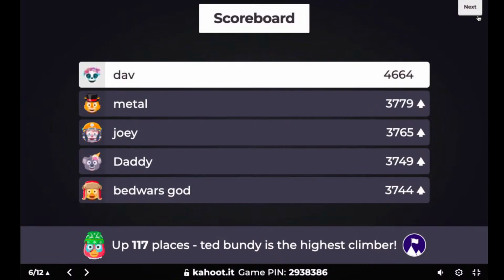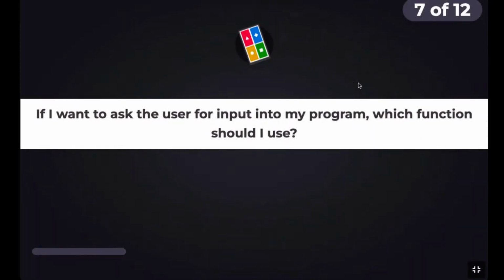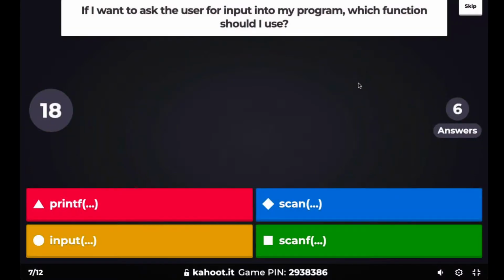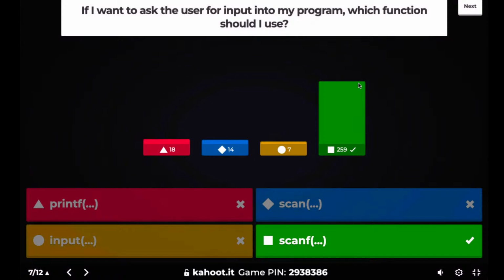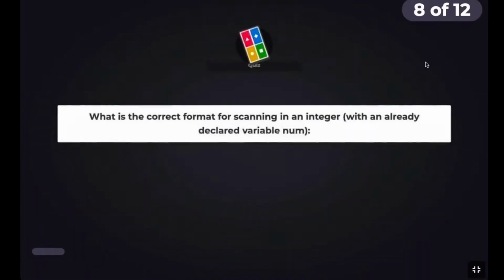All right. We have 6 more questions. So it just looks like the previous 6 didn't save. All right. If I want to ask the user for input into my program, which function should I use? Oh, very good. Scanf, you've been paying attention. What happened? Wrong one. Too fast. Slow and steady wins a race.